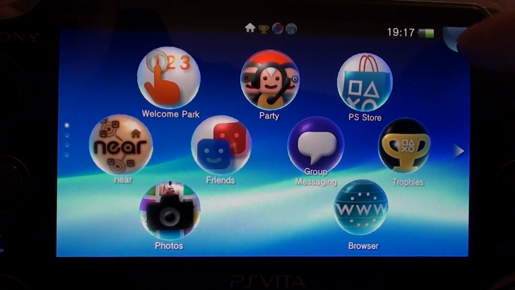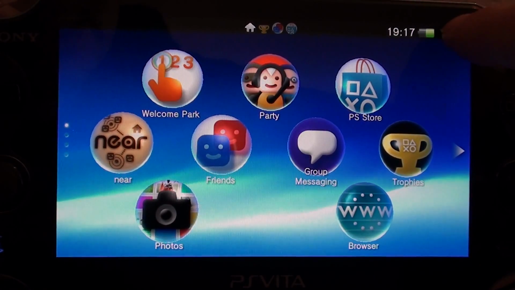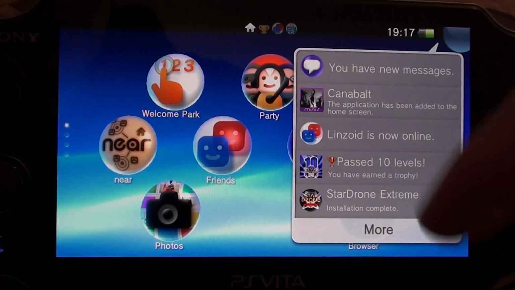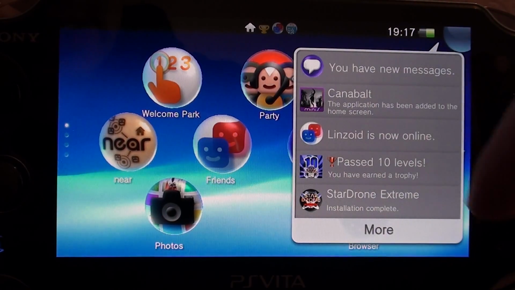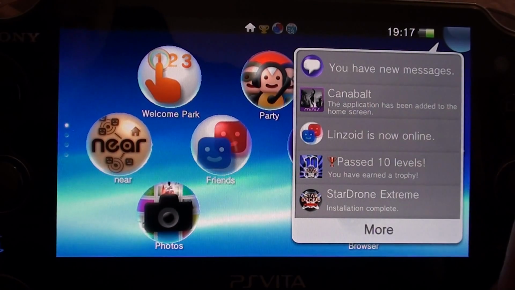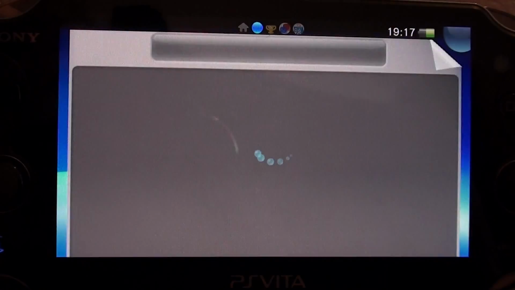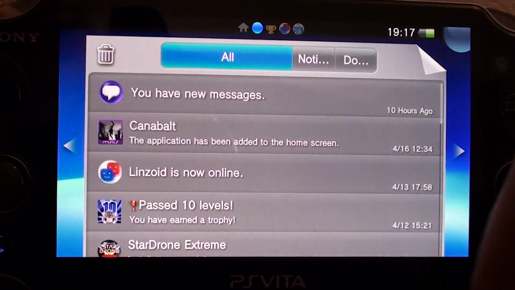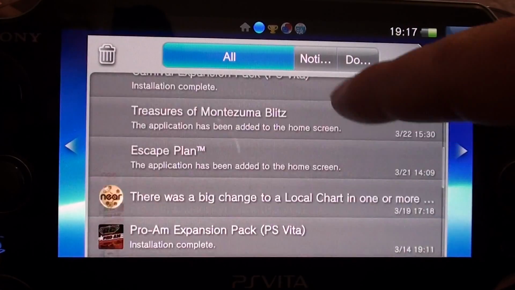Finally, on this page you've got this notification bubble in the top right hand corner. Now this here supplies you with all the notifications that will come through. If you've got any new messages, if you've installed any games or applications, if your friends have been online, if you've earned any trophies, and etc. And you can obviously select the more button and see this in a bit more detail and see a longer list of all the things and activities that have been going on.